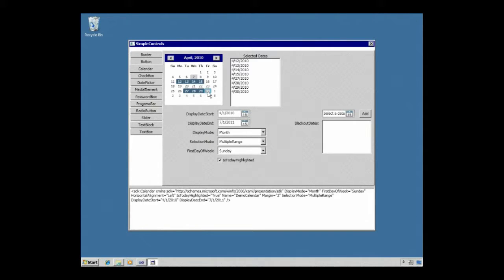If I choose multiple range, then I can select dates here and press Control-click to press dates in a second range of dates. Here I can select the first day of the week. Can be Sunday, Monday, Tuesday. Say Wednesday is the first day of your week, then you can make Wednesday the first day of the week. You can choose whether or not today should be highlighted. You can see that turning that on and off highlights the current date.